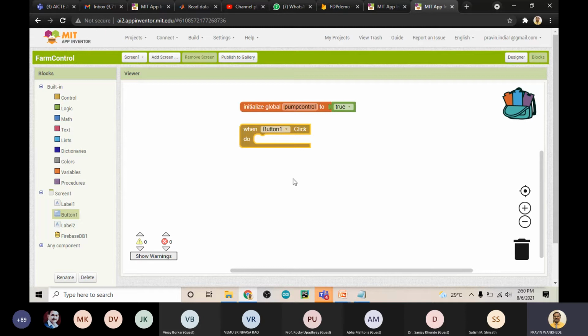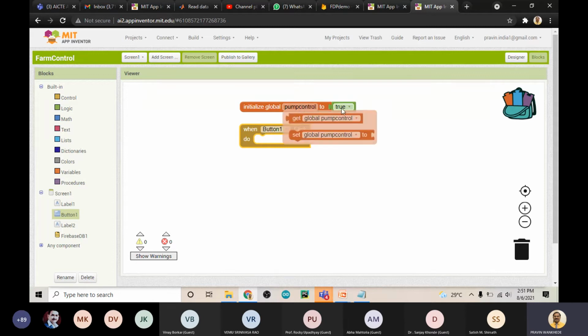In this we'll check, once you press the button, whether the pump control is true or not. If it is true, then we have to make it false. If it is false, then we have to make it true. Why is this so? Because if you press the button once, then your pump should turn on. Next time if you press the button, then your pump should turn off. So likewise we are doing here.